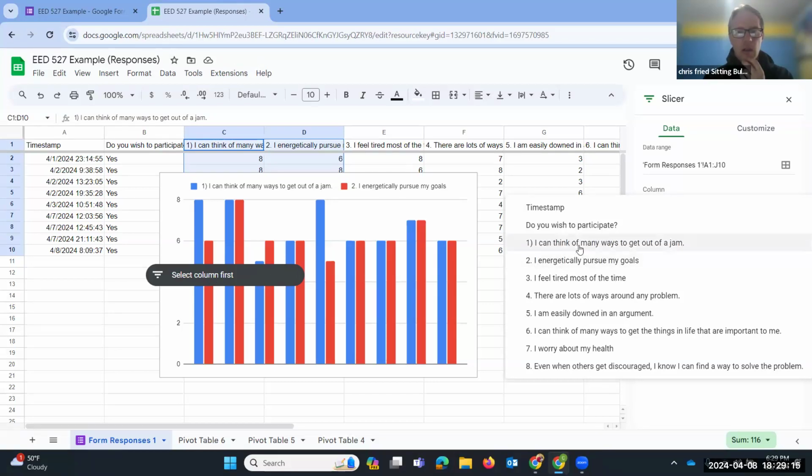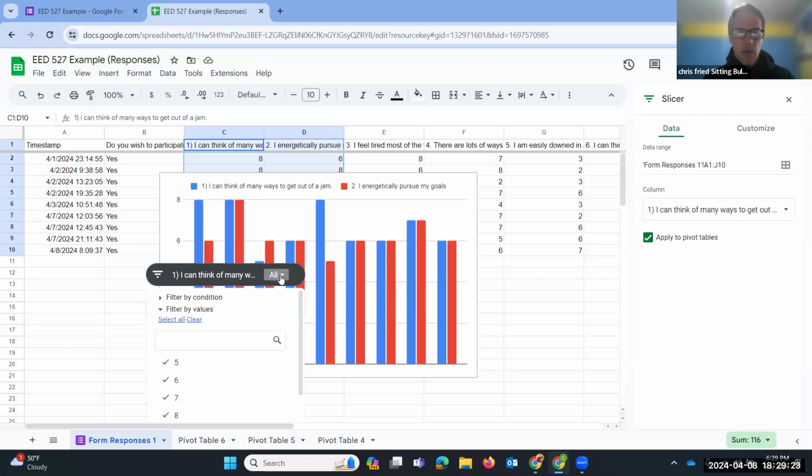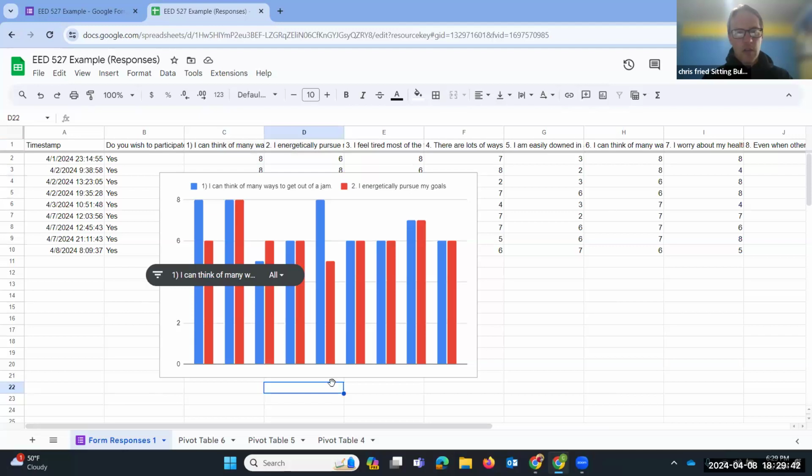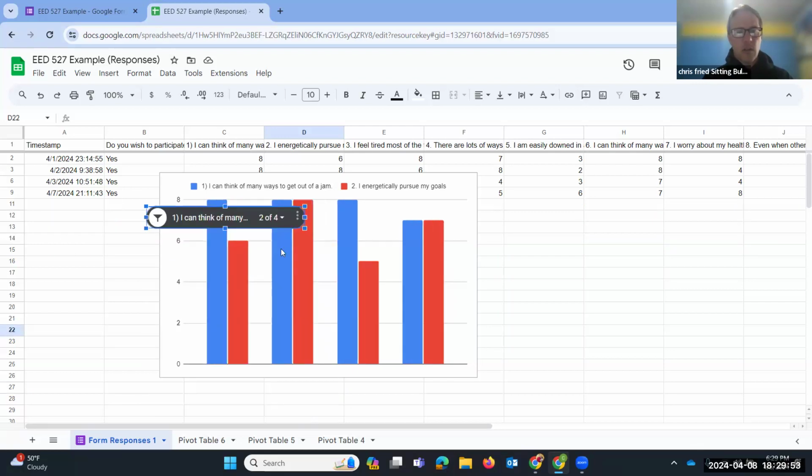So if you pick, for example, I'm adding this one here, I can think of ways to get out of a jam, right? You can take a look individually then at maybe, so these are all the responses, right? There was 5, 6, 7, and 8 is the responses that you guys had, right? So maybe I just want to look at the 7s and 8s, and then it changes that information, and it only shows me some of that information, right? So you can change what you're looking at specifically, and you got to hit OK on it, then it'll change it.